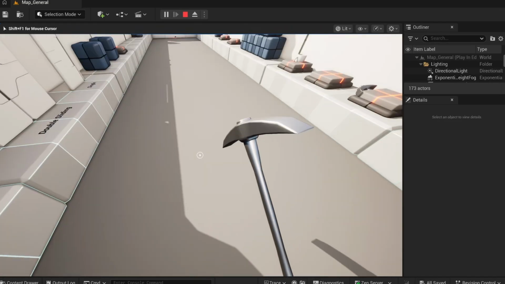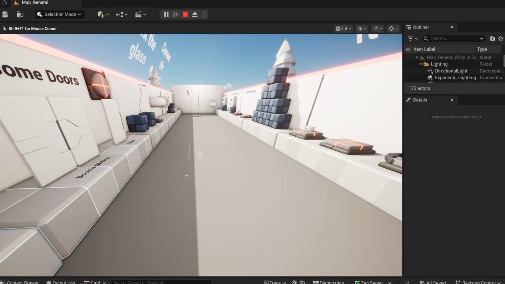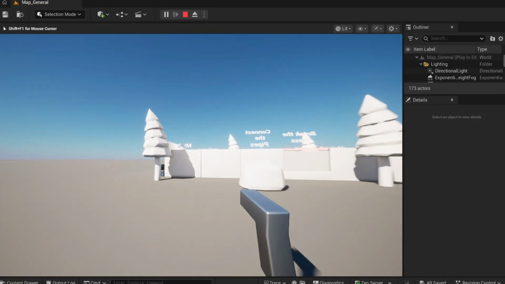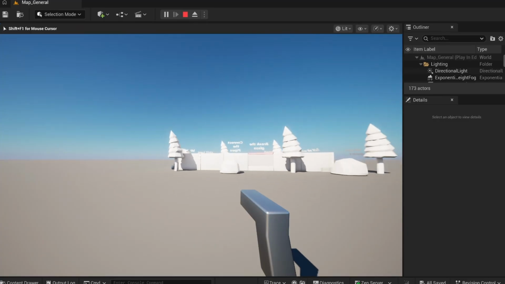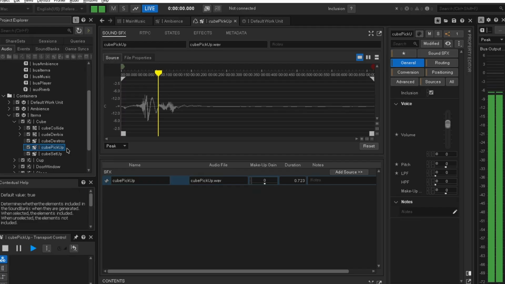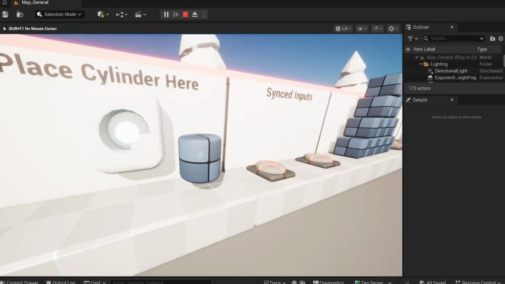Also, this is how attenuation works in Wwise. It adjusts sound parameters based on the distance between the source and the camera. These are sounds for different items and how the player interacts with them.